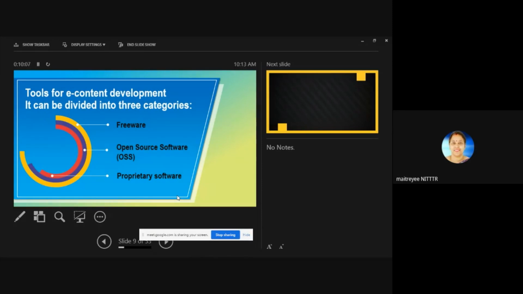Now, freeware is the software that is free, but the source code is not available. The software is free, but you will not get the source code of the software. Open source software is the software that is also free, and you also get the source code so that you can modify the software and that software can be reused by other persons. That is open source software. For example, Linux.